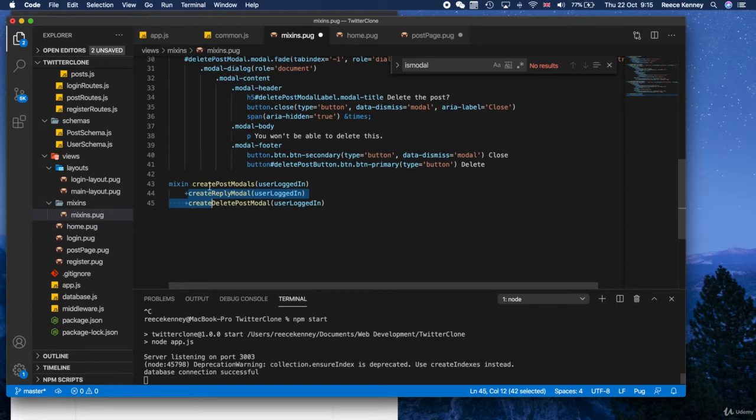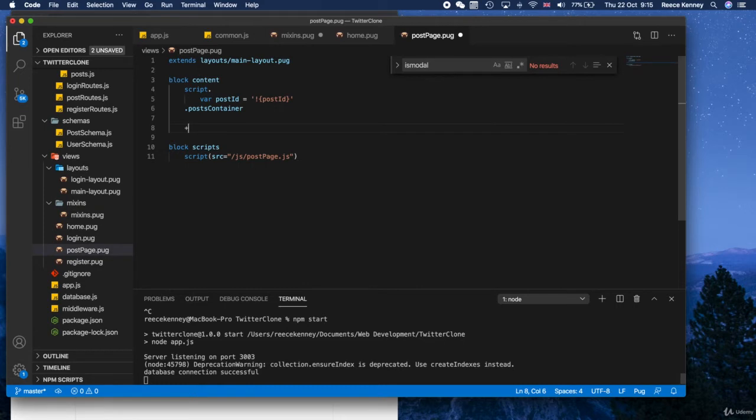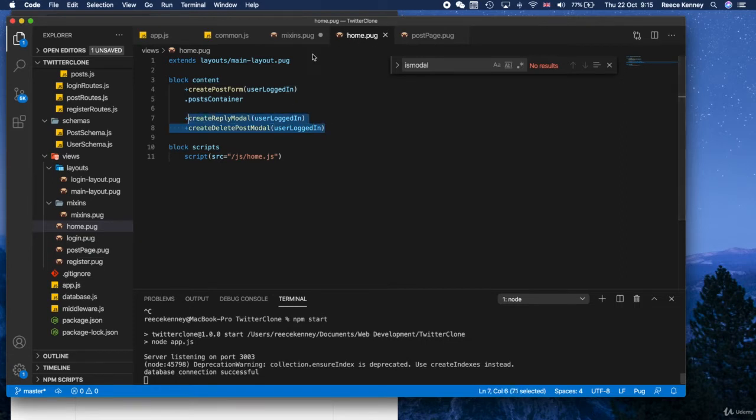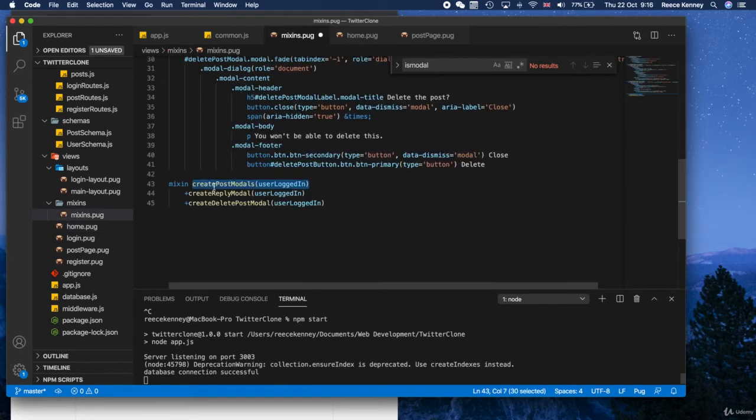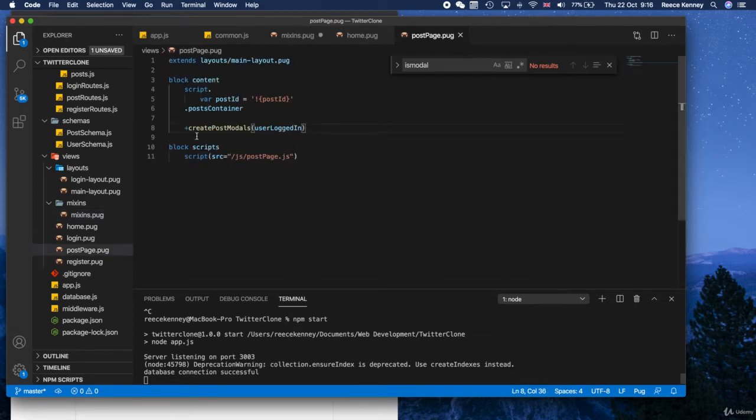Okay, so the reason we're doing that is because now we can just take this one and call it from post page like this instead, right? And the reason that's good is because we're also going to do it on home.pug. So replace it on home.pug like that. The reason that's good is because we can now just call this one function and we'll have any of the modals we need related to the posts. So we will add another one in here soon for the pinned post functionality. So, of course, by adding it in this one place, it will already be taken care of in any pages that we add this to. So, yeah, this is a much better way.